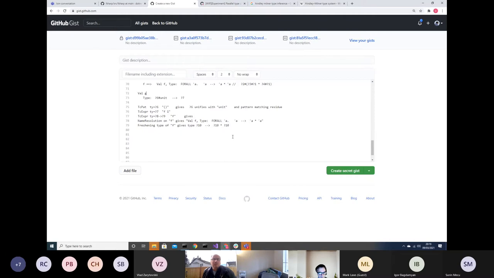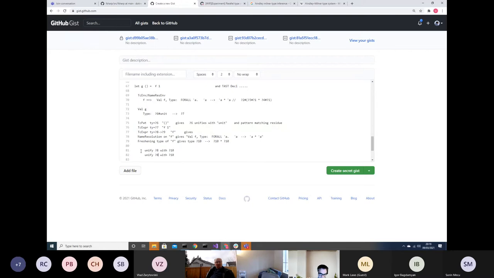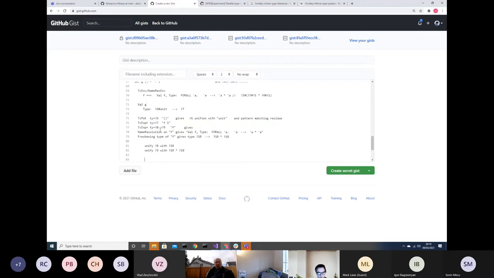And once we've freshened that, then we can start to fill in. So we now unify ?8 with ?10, unify ?9 with the tuple type ?10 ?10. Okay. So we've worked out the type of F here, we've worked out the type of this expression here, we've worked out how ?8 and ?9 correspond. So we've processed up to this F.